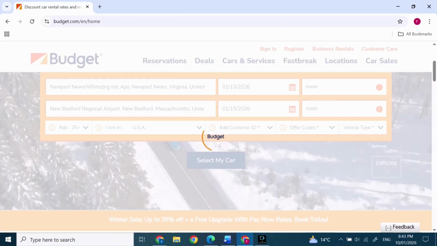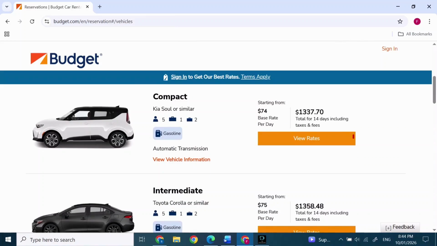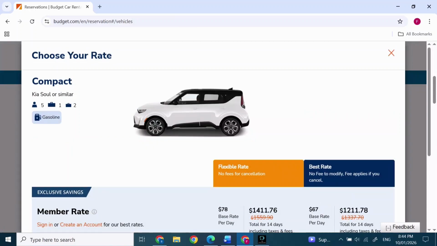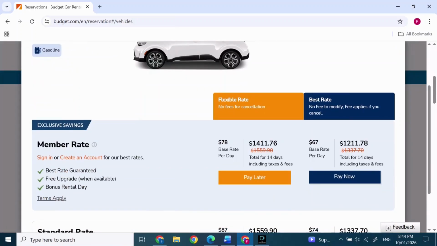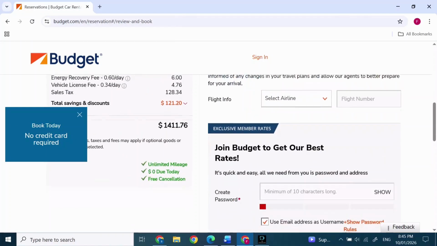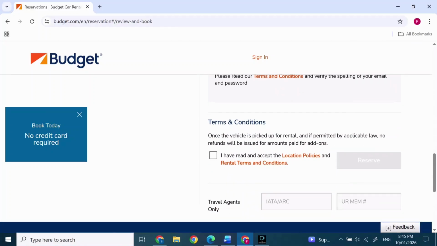After you've clicked on select my car at the bottom, you'll find different cars available. Click on view rates to select one of the vehicles and then press on pay now or pay later. After you've selected pay now or pay later, here simply add your information and then at the bottom click on reserve and it will reserve it for you. This is how to book a one-way rental on Budget.